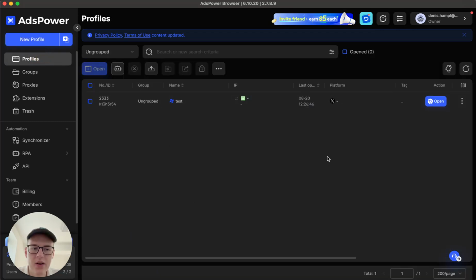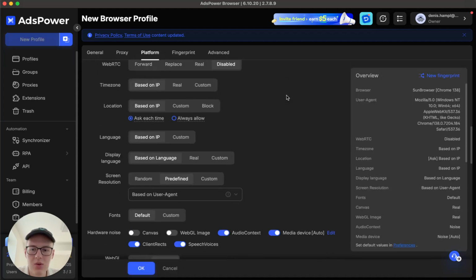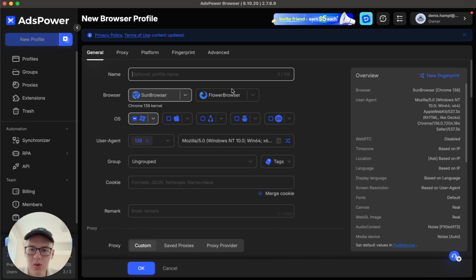We go back to profiles. How it looks is something like this. So coming from the last video, we already added a proxy on this specific browser. The way you add a profile is right here. Let's add a new profile. So let's just quickly go through it.